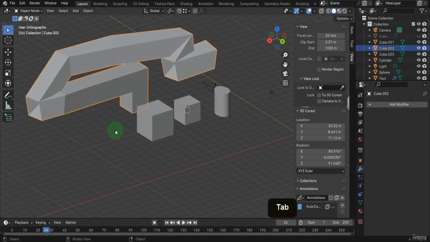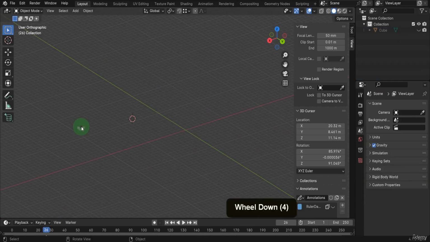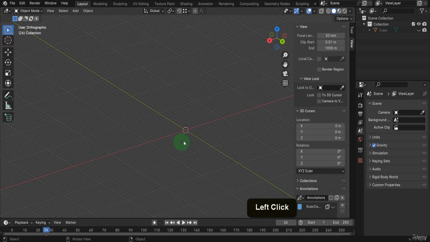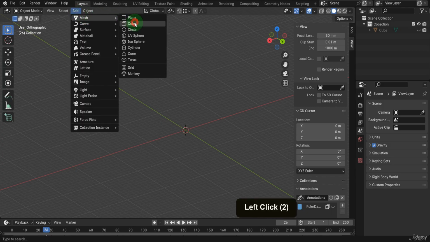First, let's tab back to object mode. Press A to select everything, then press X and delete all objects. To add another cube, press Shift plus S and reset the cursor to world origin, ensuring that the newly added cube is positioned at the world origin. Remember, objects added from the Add menu are placed at the 3D cursor's location. From the Add menu, we can add a cube.